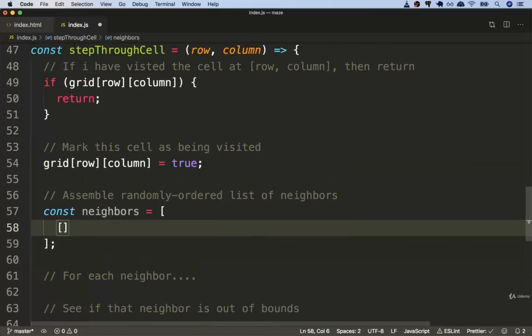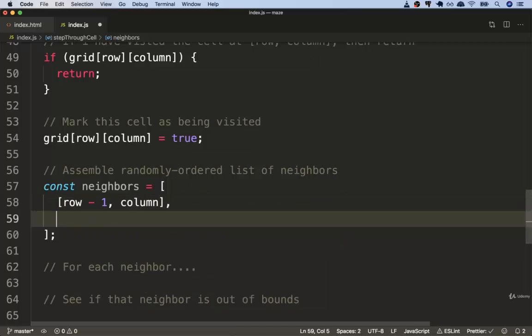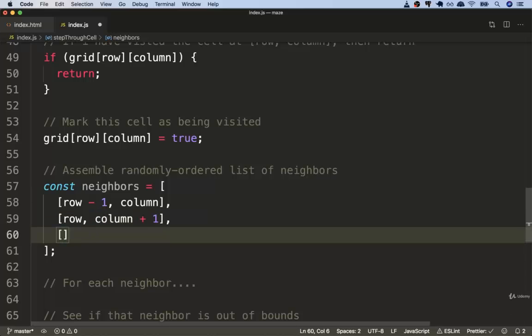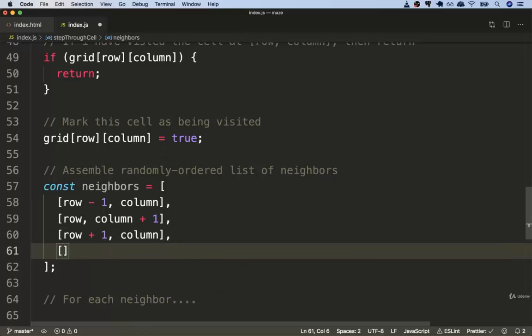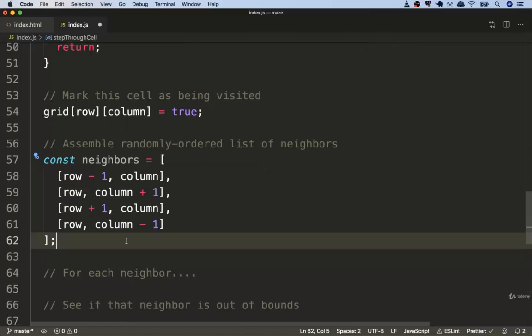So I'll do the row minus 1 and whatever the current column is. Next to the right, we'll do our row and column plus 1. Then below is going to be row plus 1 and the same column. And then finally to the left is going to be the same row, but column minus 1. So those are the coordinate pairs of all of my different neighbors.